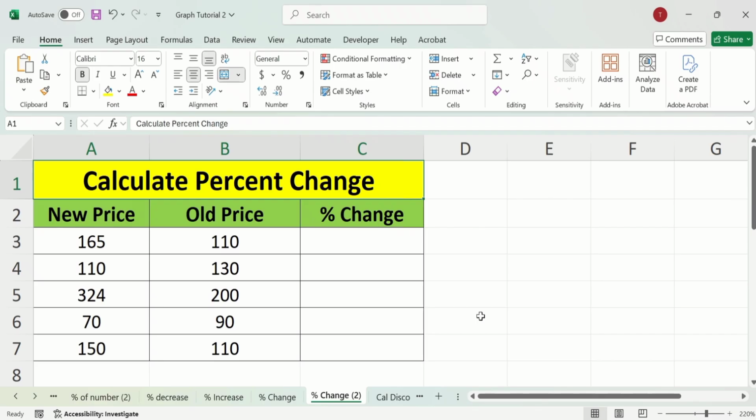In a separate sheet, I have already entered the data to save time. Firstly, select the cell where you are interested to display the result. I am interested to display the result in this cell. Click here, select this cell. After selecting desired cell, type equal sign.